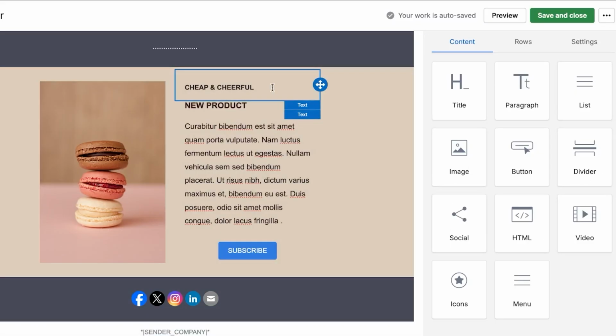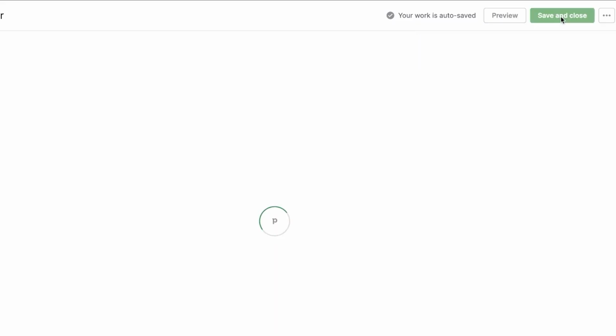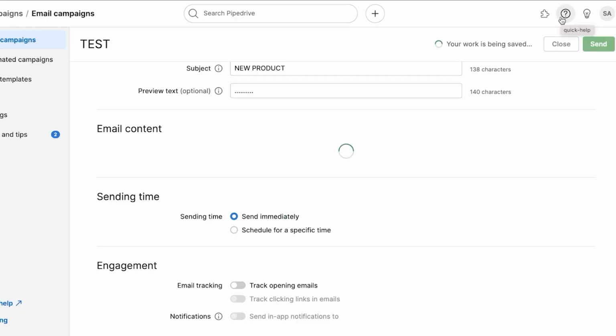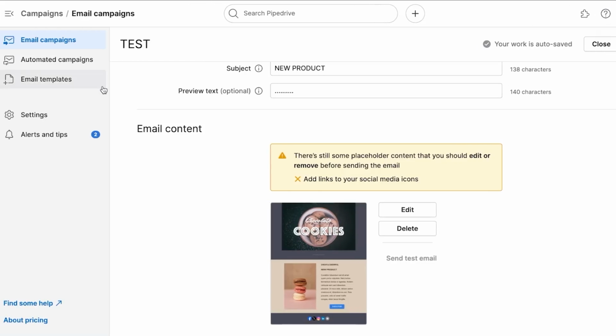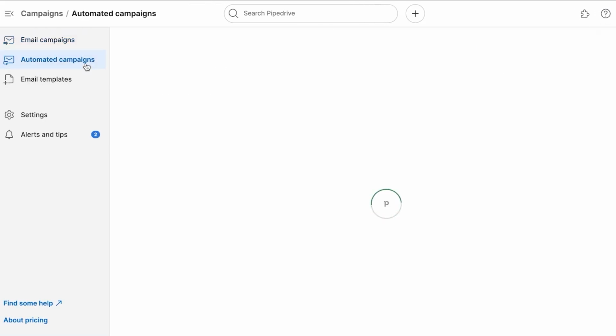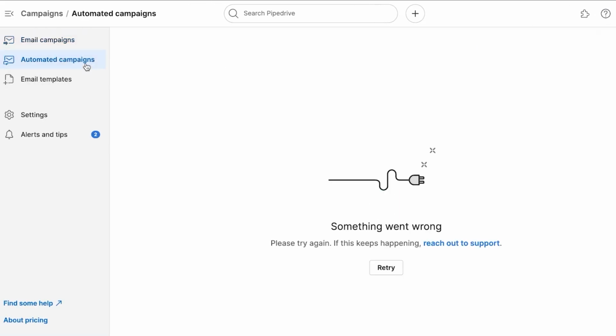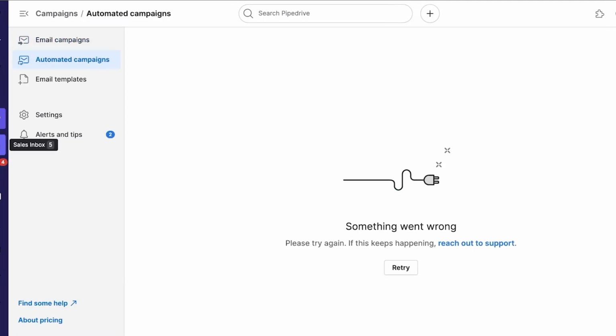So this is like the basic run through the email marketing campaigns, how to create campaigns with Pipedrive. So once the campaign is ready, you can just click on save and close, and then you can schedule it or you can send it immediately to your subscribers so that they can check out the campaigns that you have created. There are also automated campaigns that we can create with Pipedrive to save time and to automate our work.